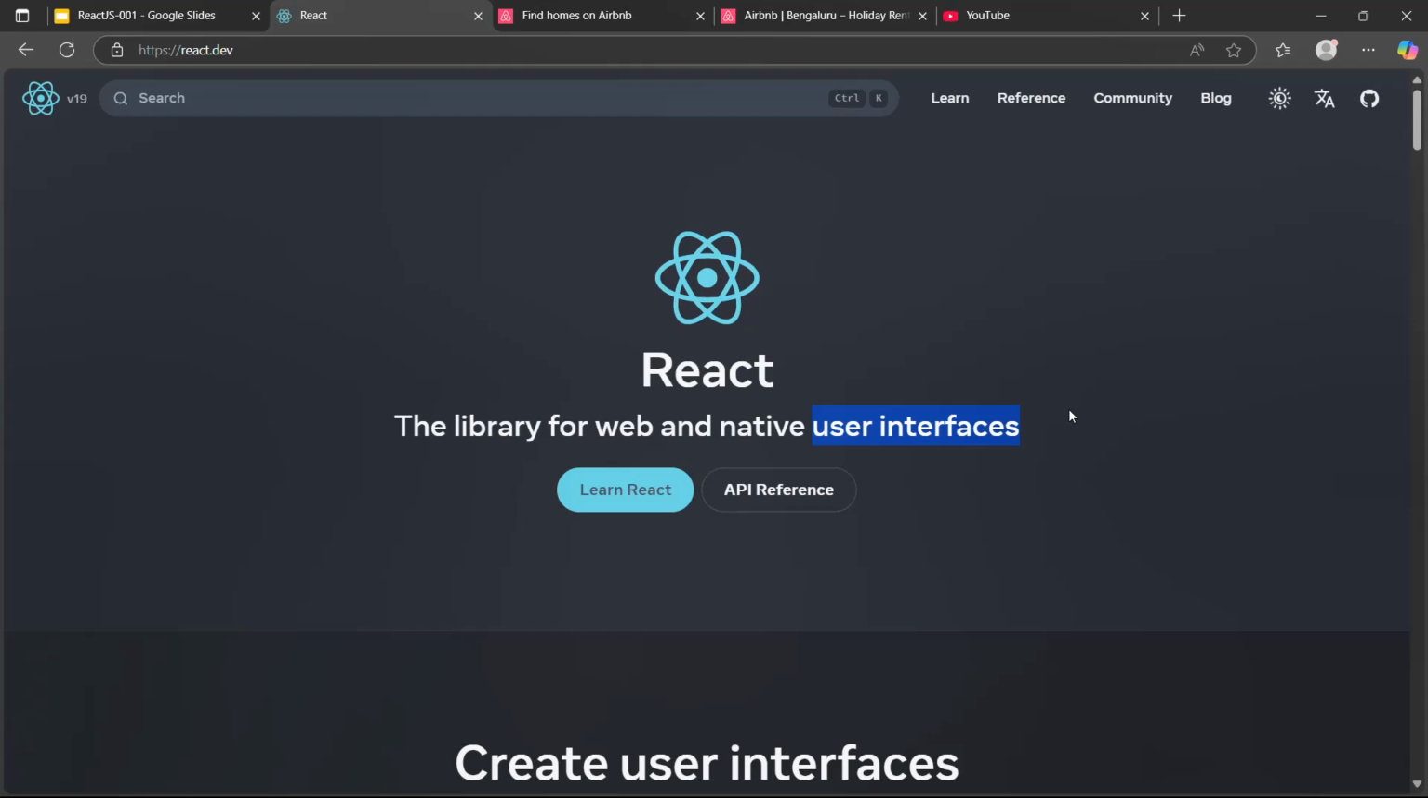So if somebody is asking you what is React.js, you just need to say it is a JavaScript library for web and native user interface development.